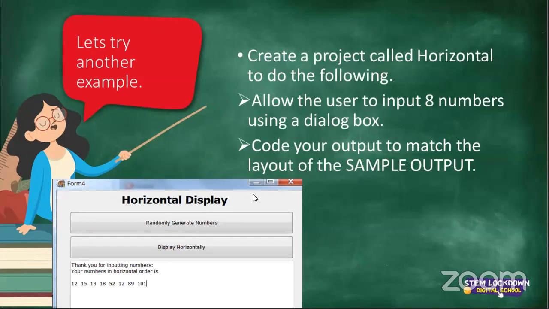And at the bottom it says, code your output. Now, this is what I want you to see. Notice it says, thank you for inputting the numbers. Now, I know you can immediately think where this message goes, okay? Your numbers in horizontal order is, okay? So that's over there. And then obviously we want the numbers 12, 15. But this is what I want you to see. This is what we mean by display horizontally.